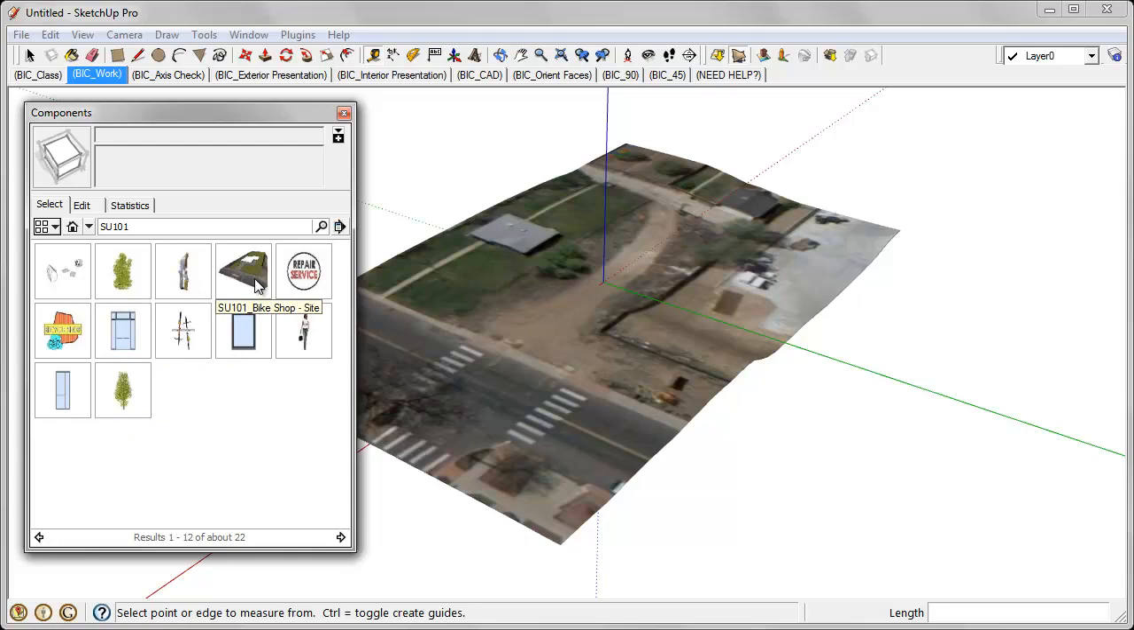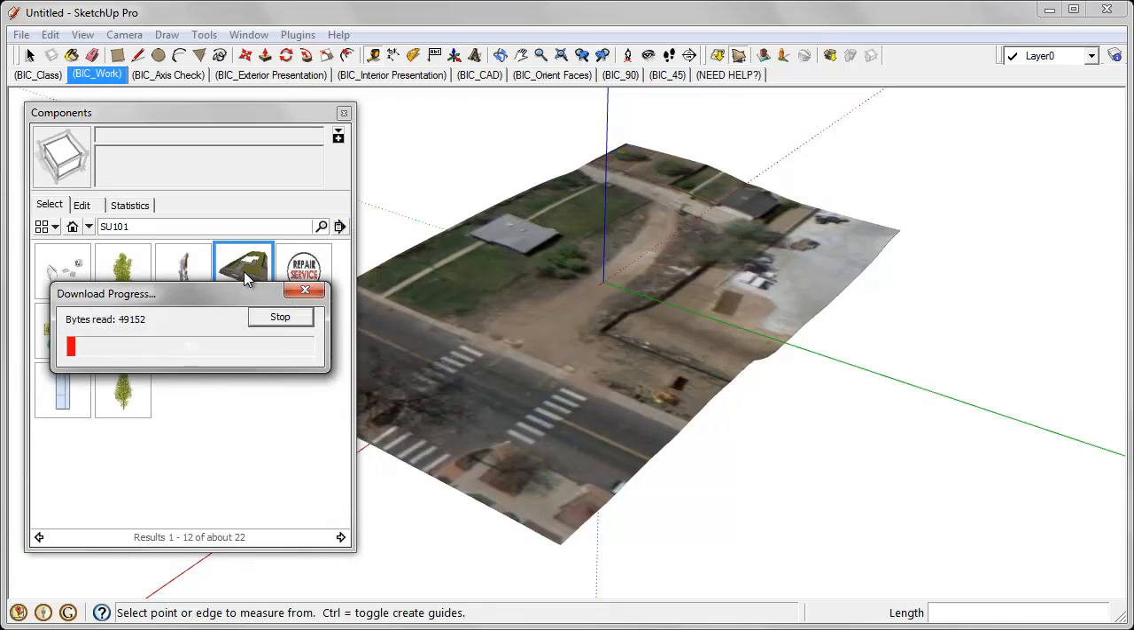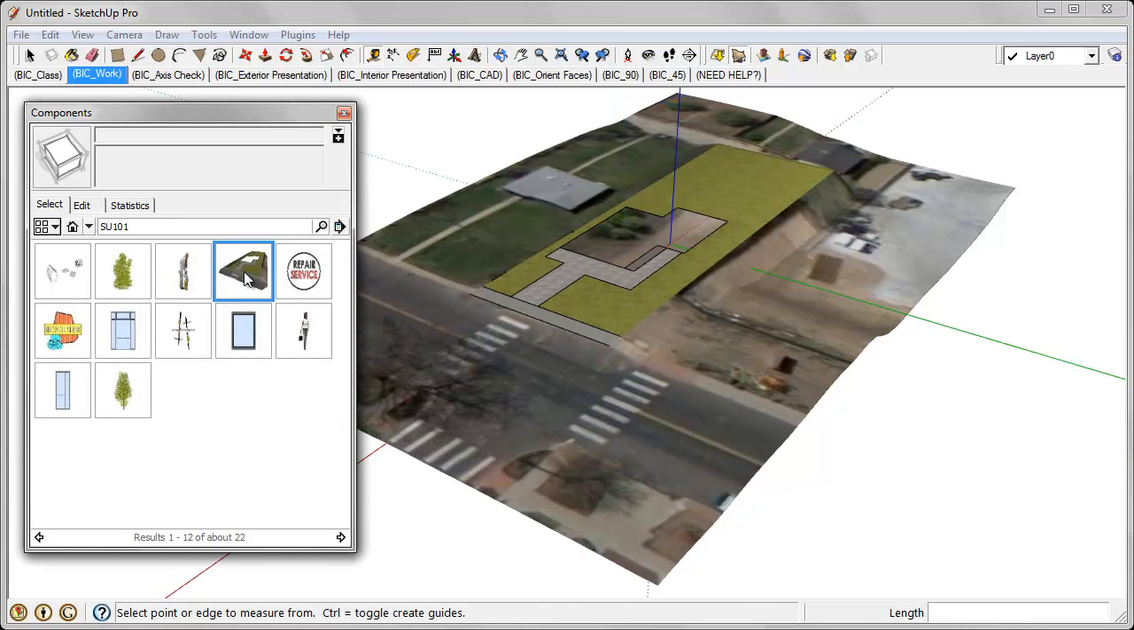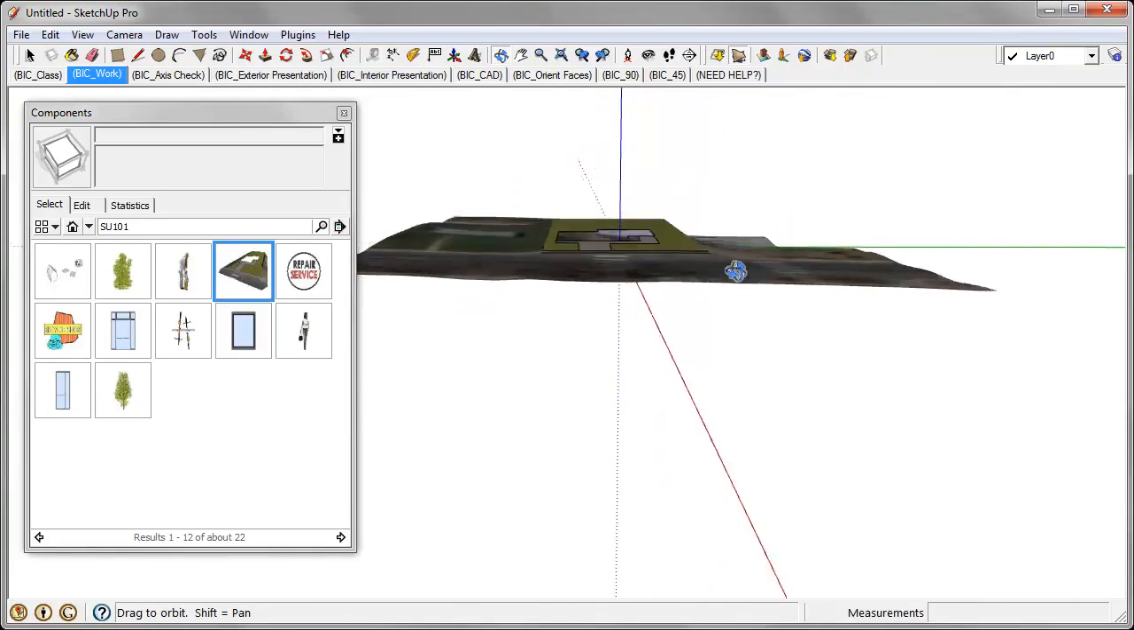You can see here that we have the SketchUp 101 bike shop site. That's the one that we want to import. This may not be the fourth one over from the top left on your screen. It might be a little bit different. You can just hover around and see the names. Grab SketchUp 101 bike shop site, and when I click on that, it's going to automatically download that model. Because that model is already geolocated, and ours is too, it drops in right where it's supposed to be.